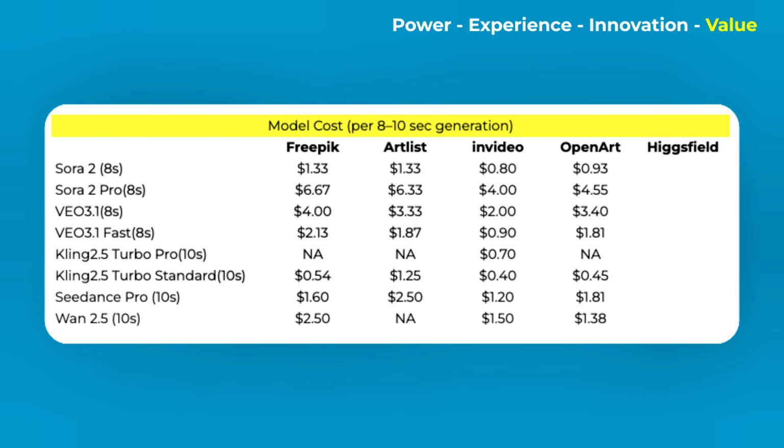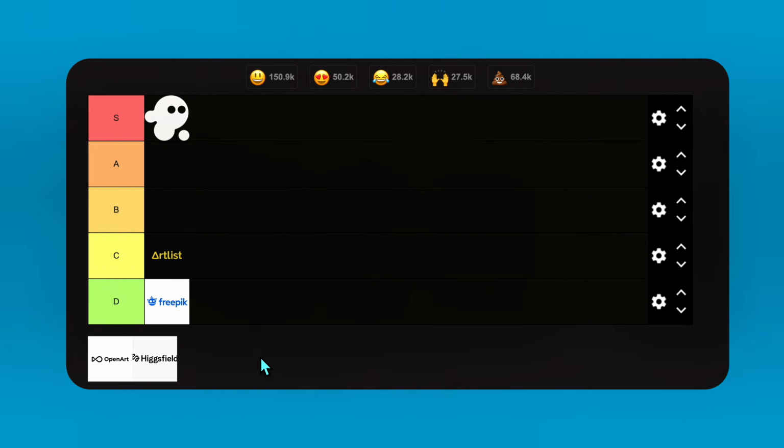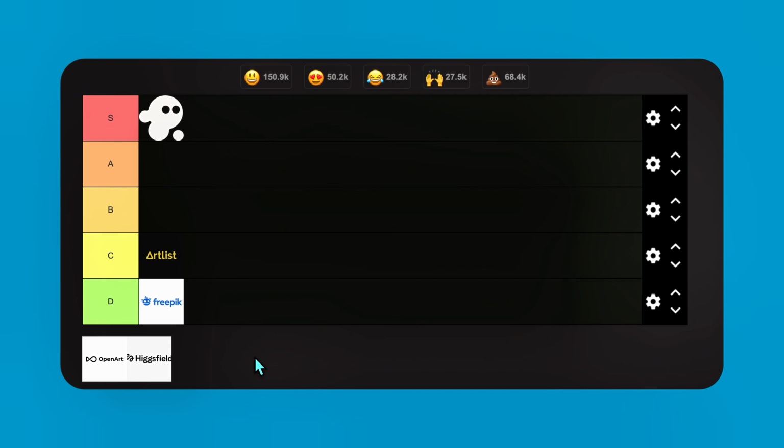A Veo 3.1 clip costs $3.40. That is almost double the price of Invideo, $2. Sora 2 is around 93 cents, which is competitive, but still more expensive than Invideo's 80 cents. You pay a premium for those complex control sliders, even if you don't use them. Solid power, complex UI, and average pricing. It's a respectable choice for tech heads, placing it in the B tier.